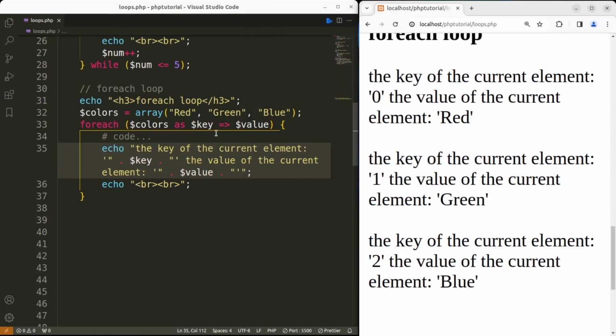So that's how you can use foreach loop, and that was all about loops in PHP.